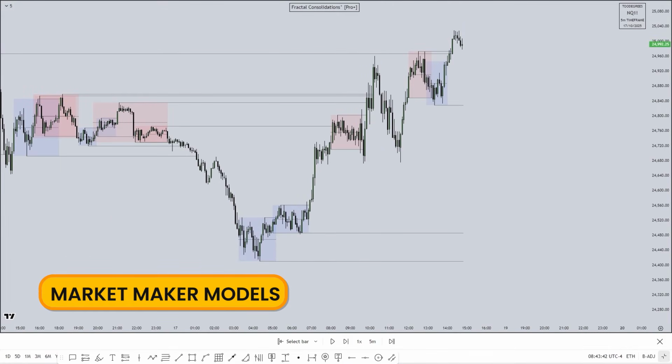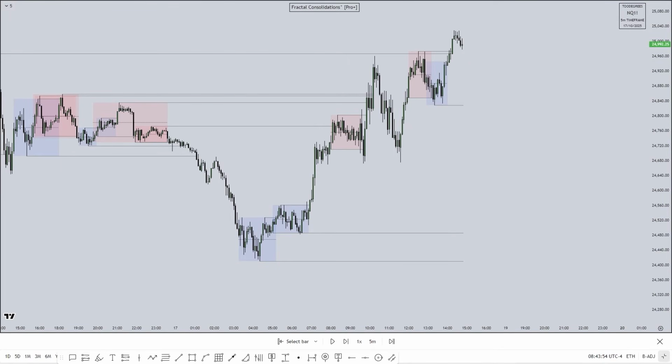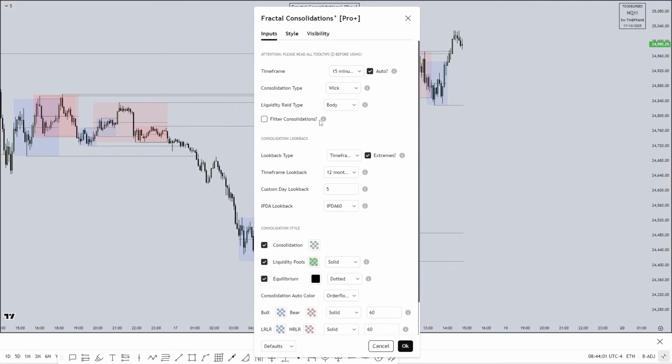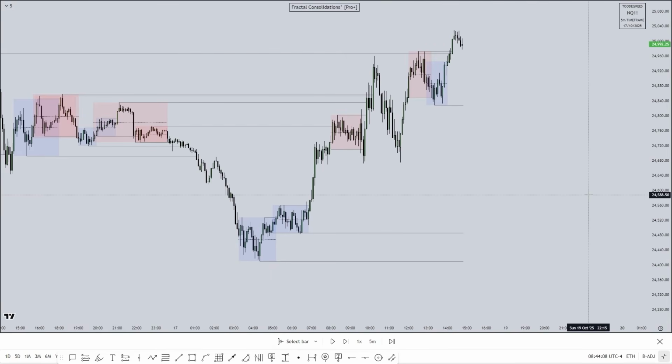Market maker models. The real power of this indicator comes when linking consolidations to market maker models. The cycle shows how consolidations are not random chop. They are engineered pauses designed to accumulate orders and set the stage for the next phase. And a big insight for this is that traders can look at overlapping consolidations when the filter consolidations is turned off to find the foundations for the original consolidation during a market maker model.